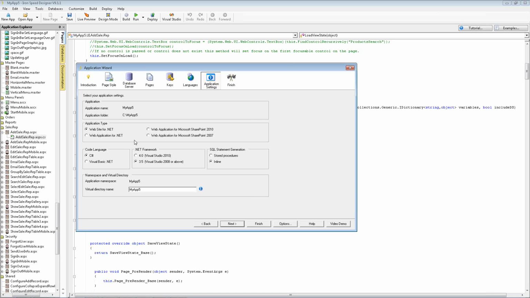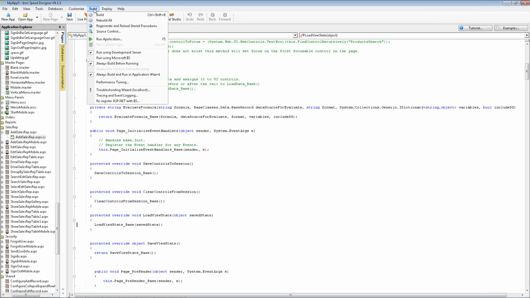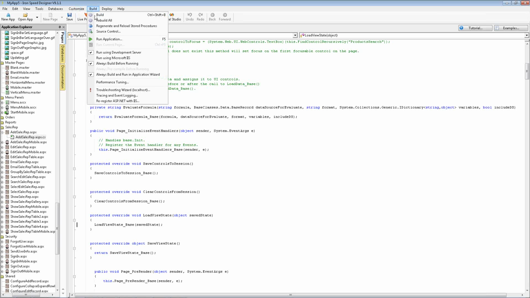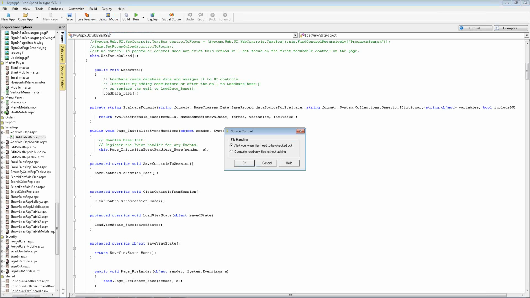The deployment wizard is one of those. There may be some security features as well, and there is the version control feature, which is source control. This feature, I believe, is for enterprise paying customers also.